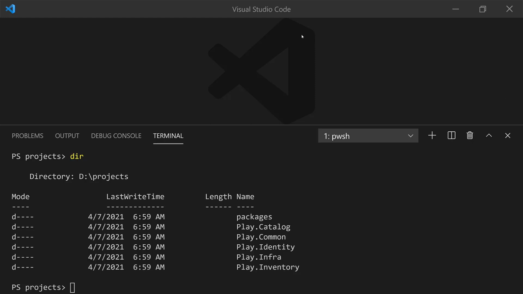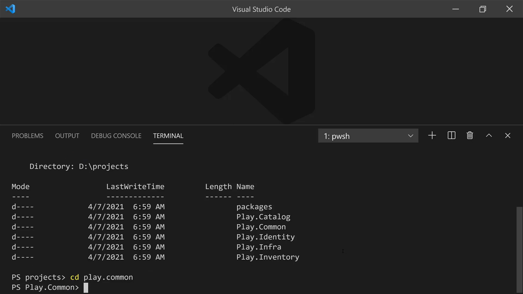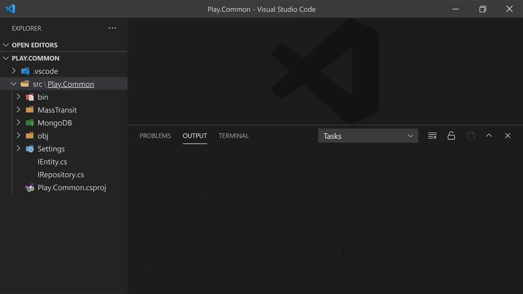So here I am once again in Visual Studio Code in a new instance of code where we're going to get into the Play.Common code base. And in this shared library, we're going to be adding a new method that any of our future microservices can use to add authentication to them. So let's head into Play.Common. And then I'll do just code -r. And here we are in the Play.Common code base.